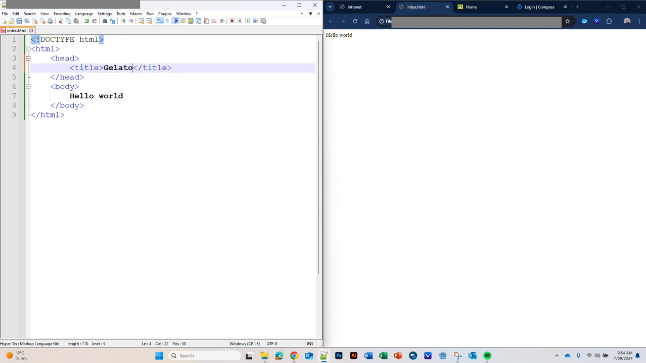All right, so I'm going to say this, press Control S. Let's go back to the web browser over here. Let's refresh this by pressing F5. And we see here now in this tab that it is called Gelato. That is what that tag here is responsible for.